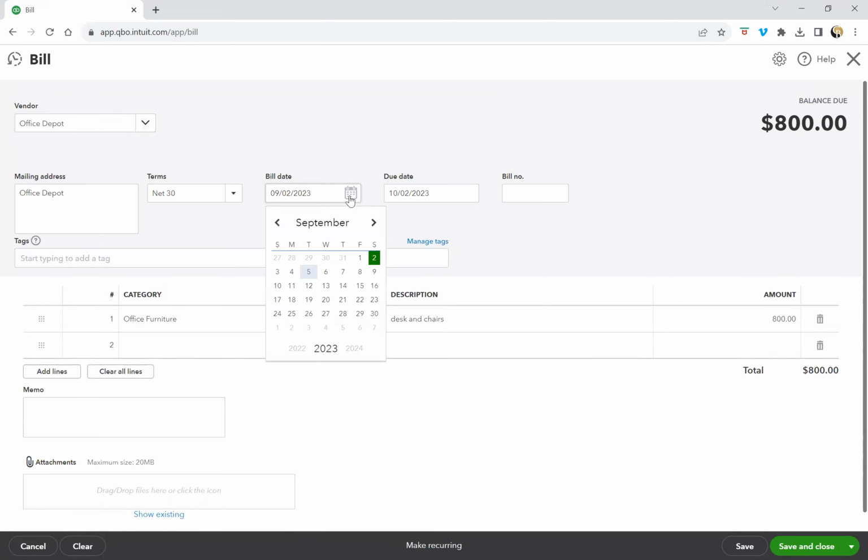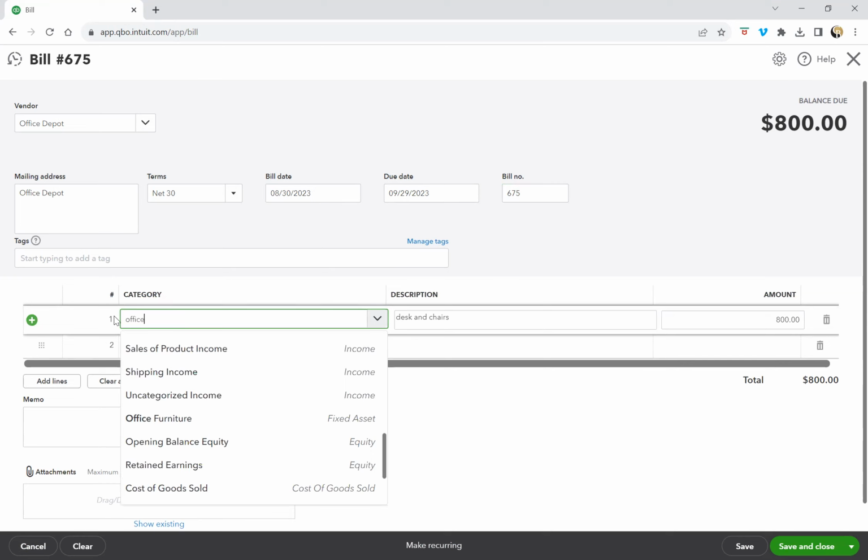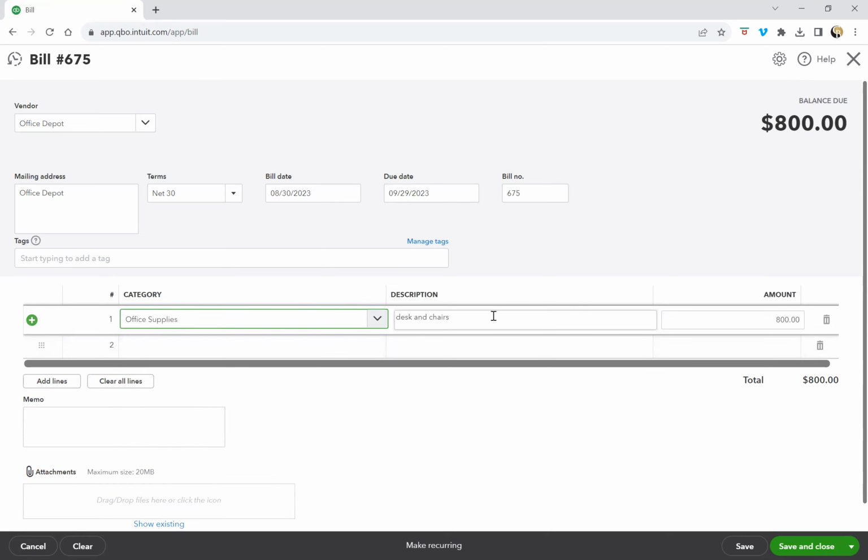And let's assume that there was a bill later last month, August 30th. And the bill invoice number was 675 and we got supplies. And let's say again, this was just, let's say notepads and printing paper. And let's say this cost $125. Okay, let's select save and close.